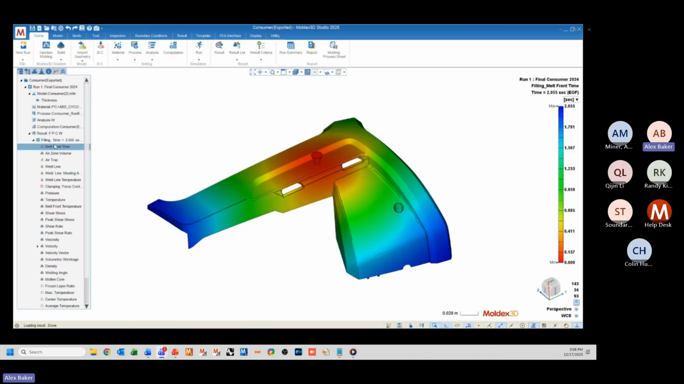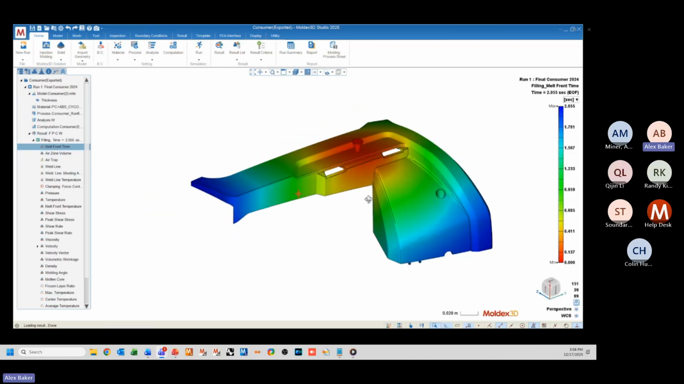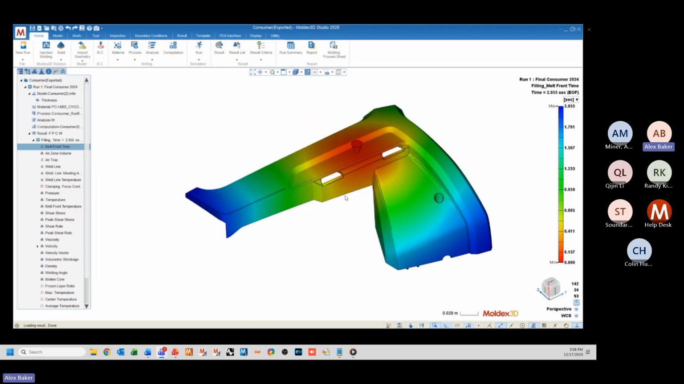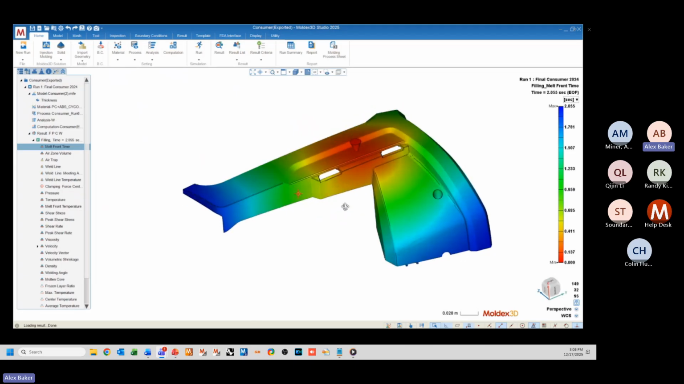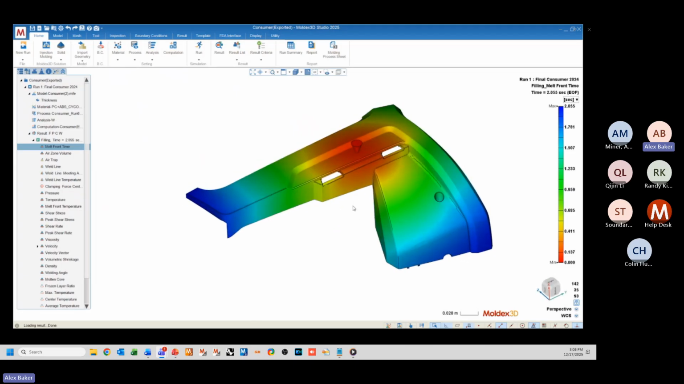All right, the first thing that shows up when I go into my filling results is the melt front time. And this is a Premiere result. You've probably already seen the melt front time quite a bit if you've seen simulation at all. You'll usually see it as an animation rather than a color distribution like this, which represents how long the material has been in the part. You can see that the blue material represents the longest time, and the red material at the melt entrance indicates the shortest time.